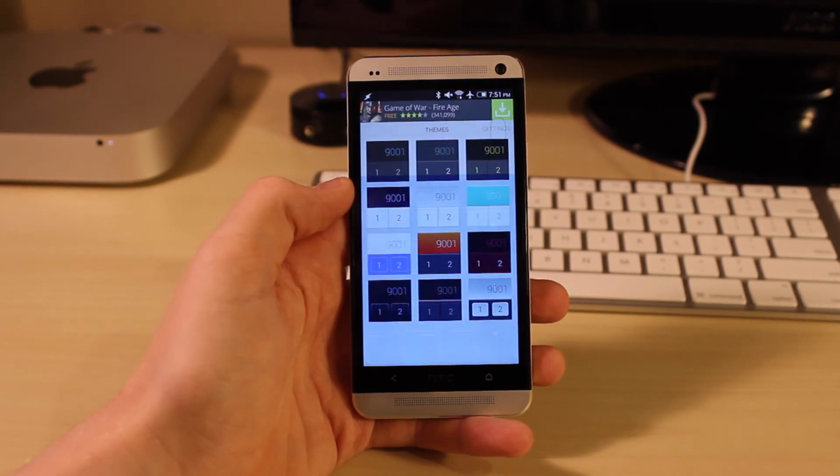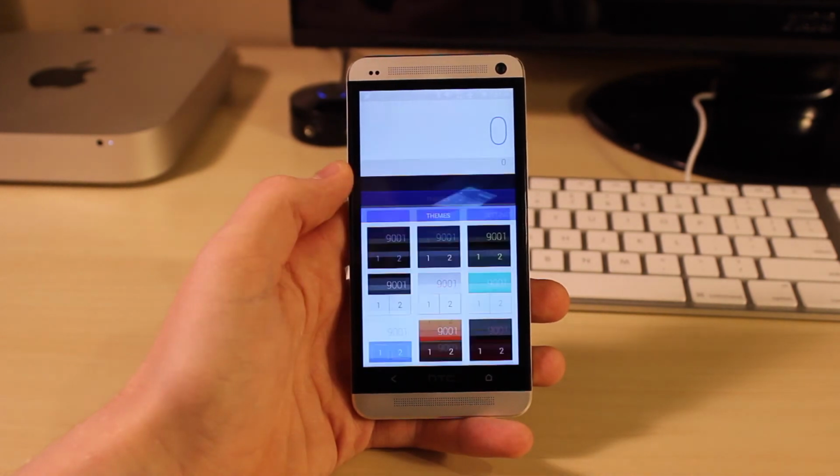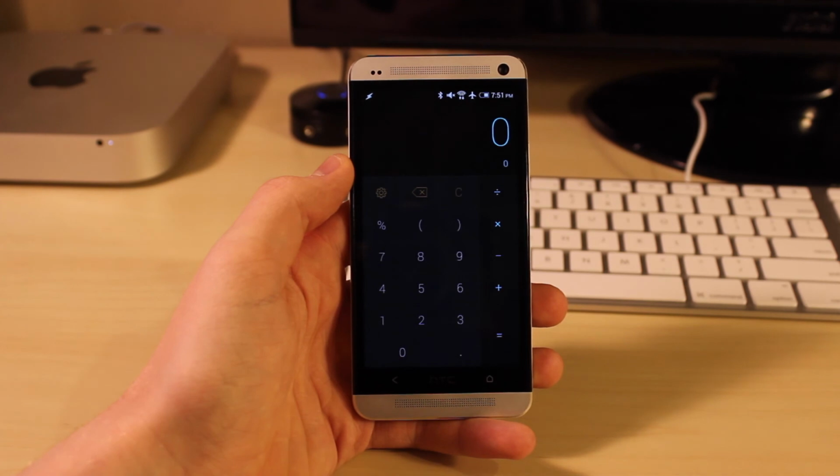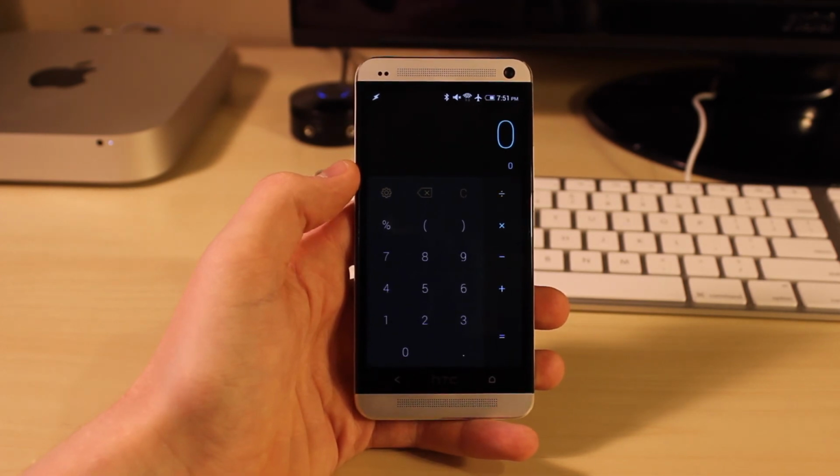While there's no one killer feature about this calculator, it's so well designed and engineered that it's hard not to recommend as an alternative to your stock calculator application.